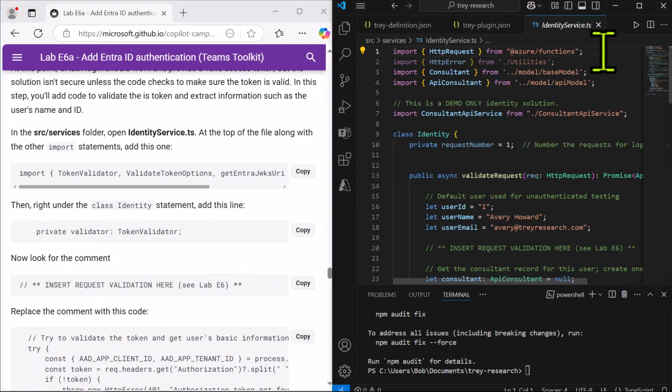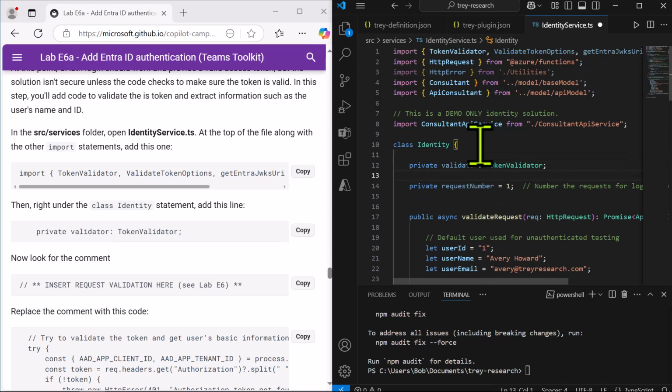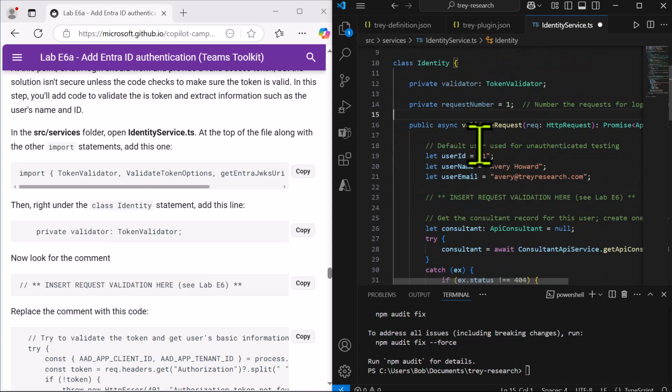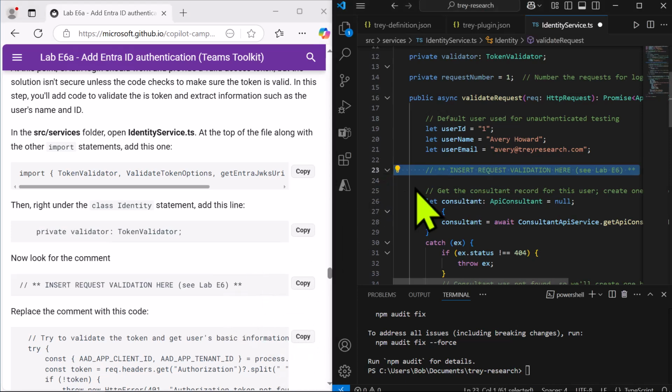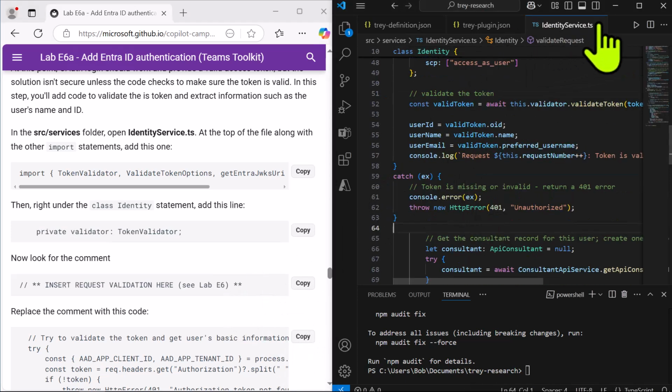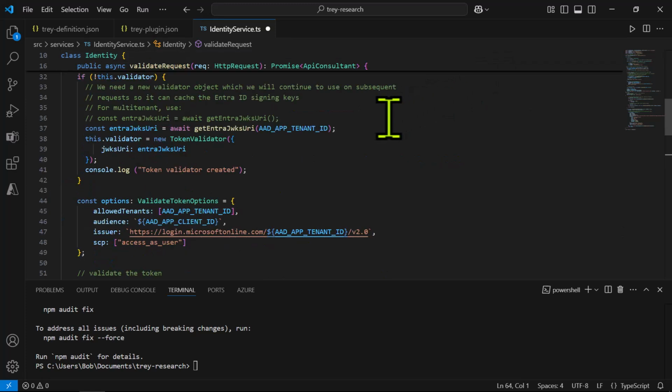I'm going to go ahead and import Waldek's library and then add a member to my class to store a reference to an instance of that library, because we want to let the library do caching of the private keys that are used to validate the token, and we only want to have one copy of the library, one instance running, so that that caching will work.